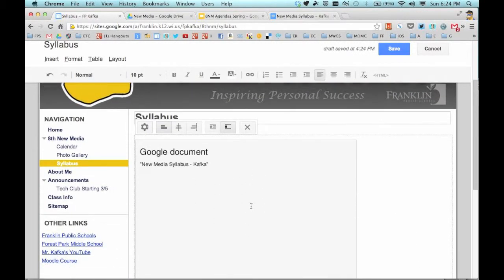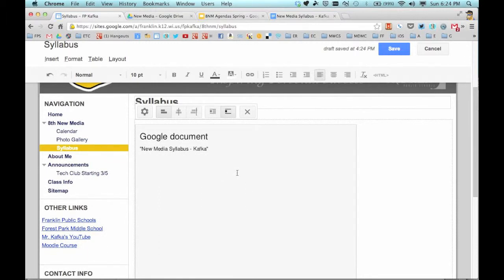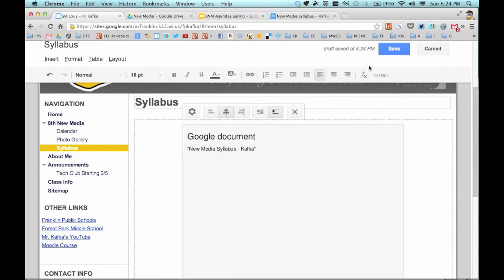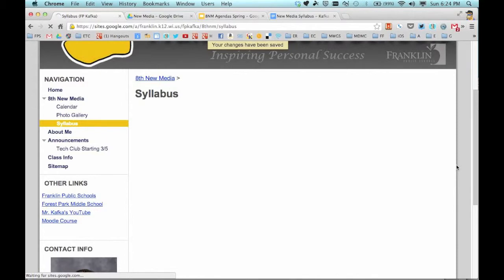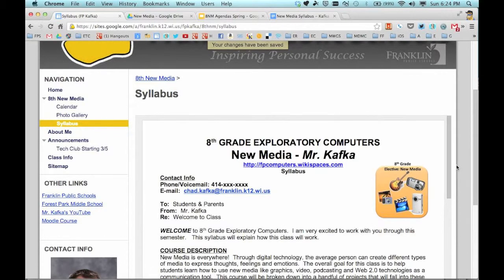Here's what the gadget looks like on the page. Again, it's just a box while you're in edit mode. Here's the properties for the gadget. I'm going to center this up. I'm going to hit Save for the page and take a look at what this looks like. So once I save, I see the document embedded on the page.